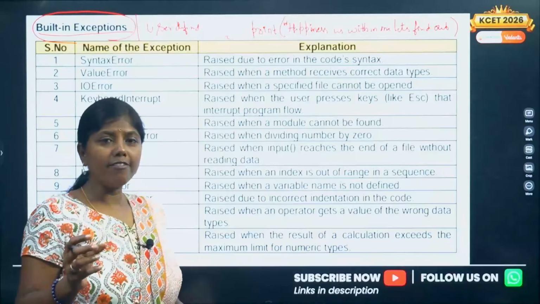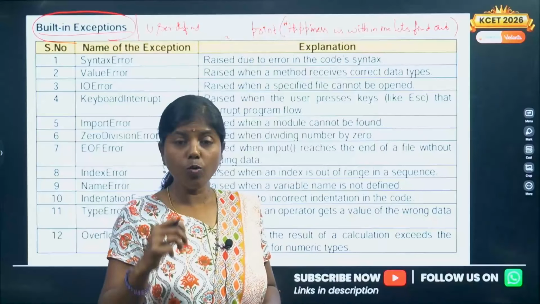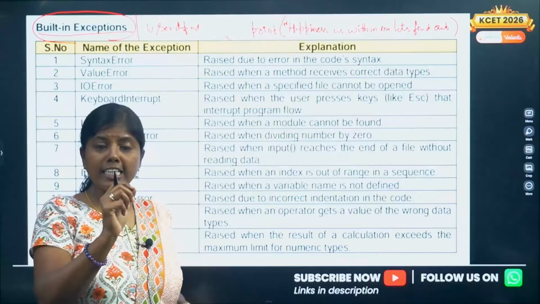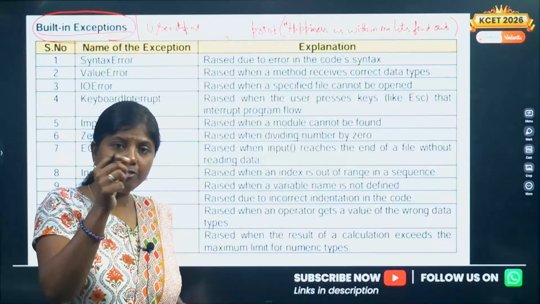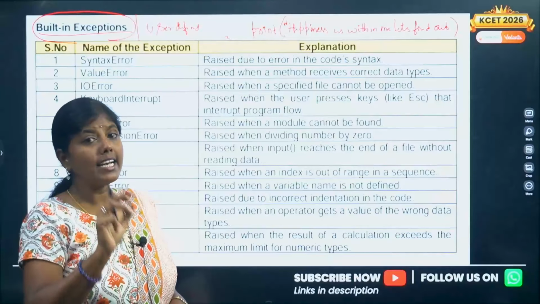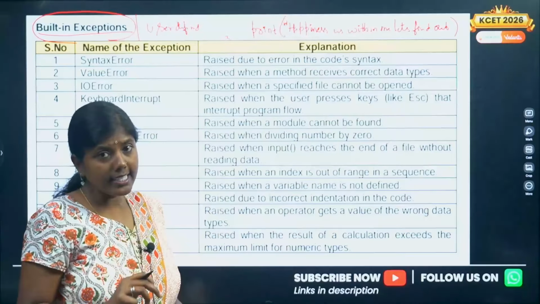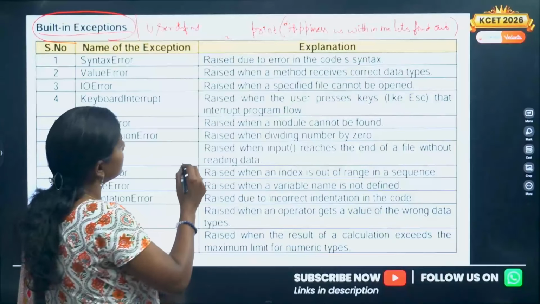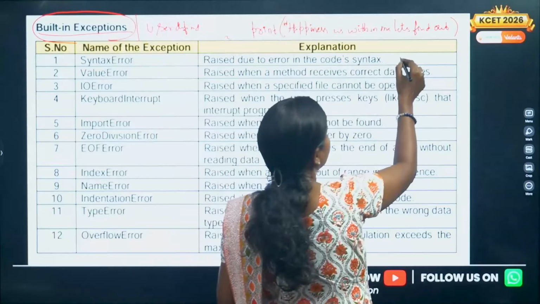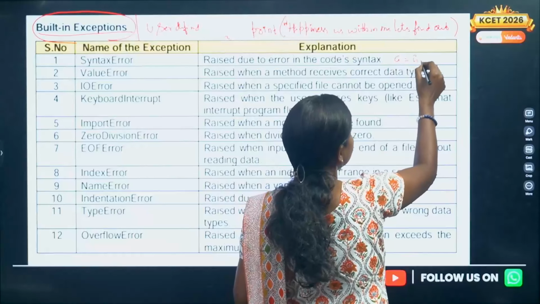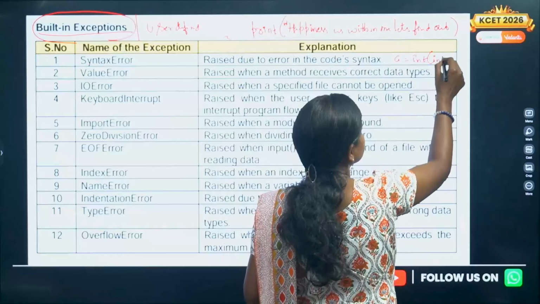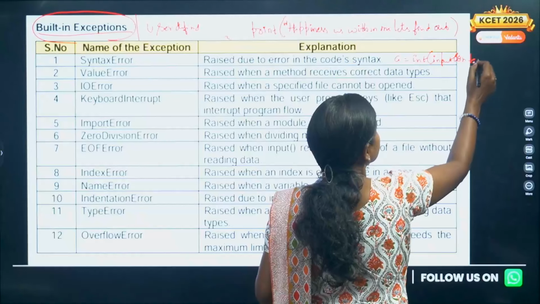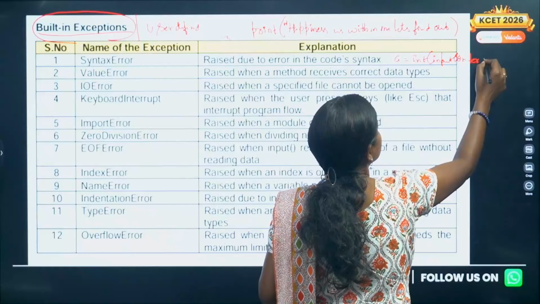Okay, next we have a value error. So what is a value error? When an inappropriate value is entered for a particular data type, it leads to a value error. What is the example? Let's take another example here for the value error. Let's take a equals int input, enter value.